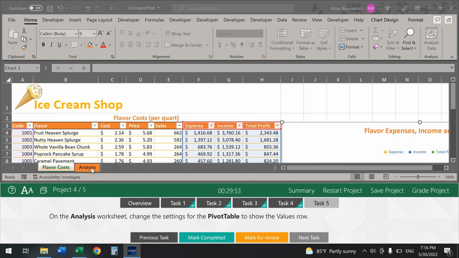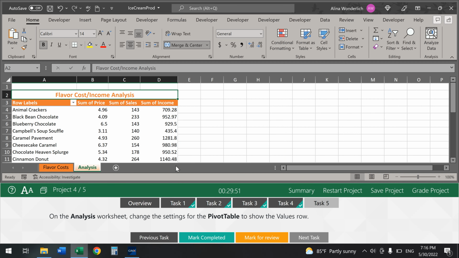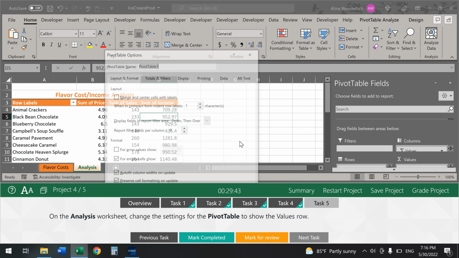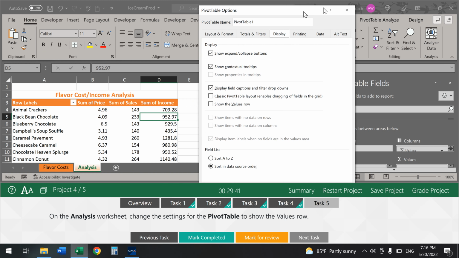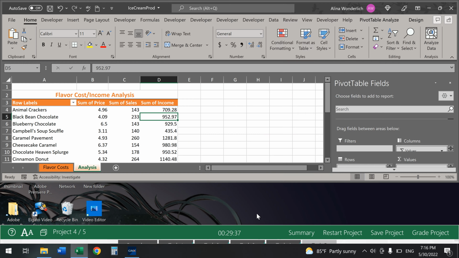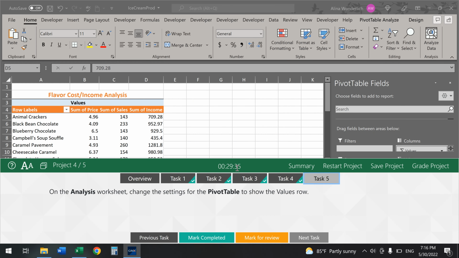Task 5. On the analysis worksheet, change the settings for the pivot table to show the values row. So settings, usually right click and let's go to pivot table options, display, show the values row. Click OK. Mark as complete. Great project.